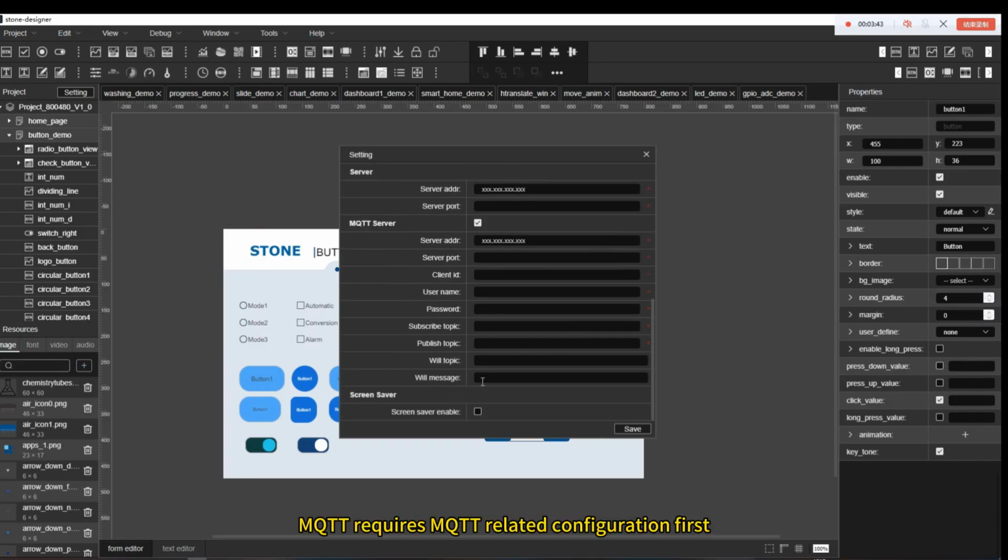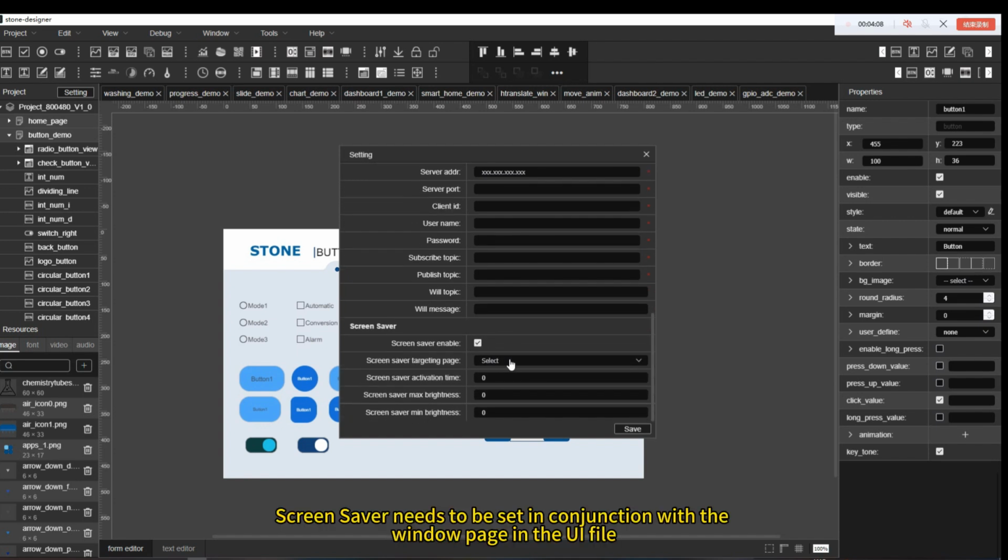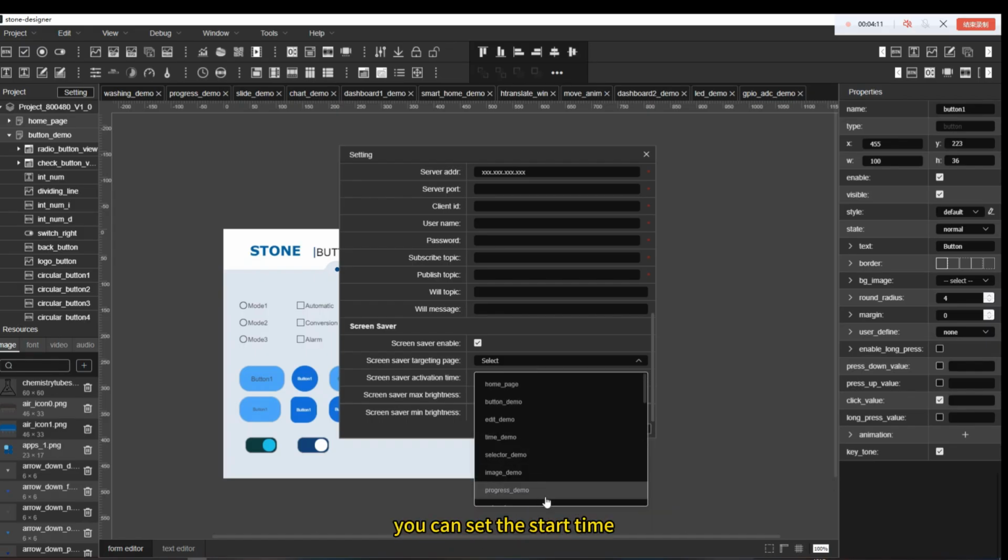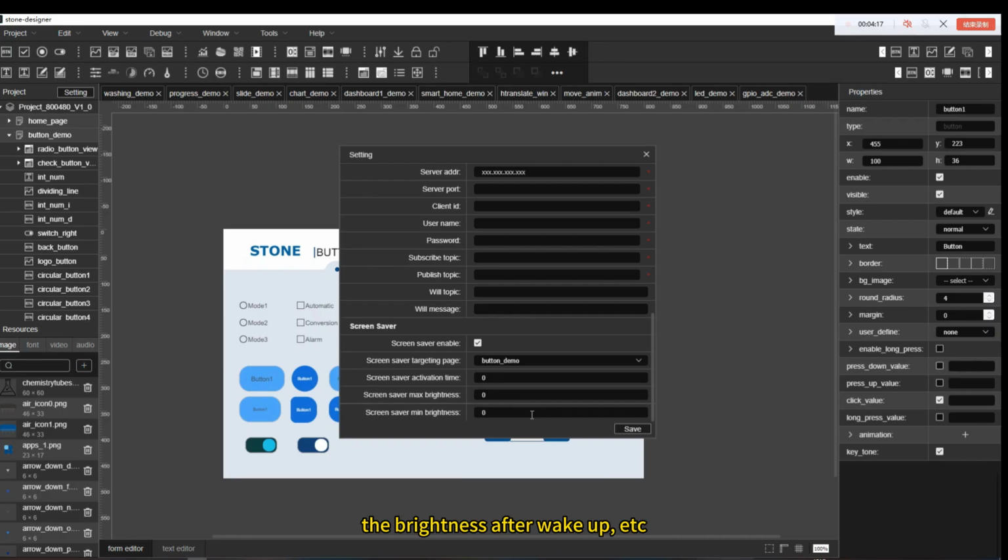MQTT requires MQTT-related configuration first. You can refer to the MQTT-related chapter of the user manual. Screensaver needs to be set in conjunction with the window page in the UI file. You can set the start time, the brightness when it takes effect, the brightness after wake up, etc.